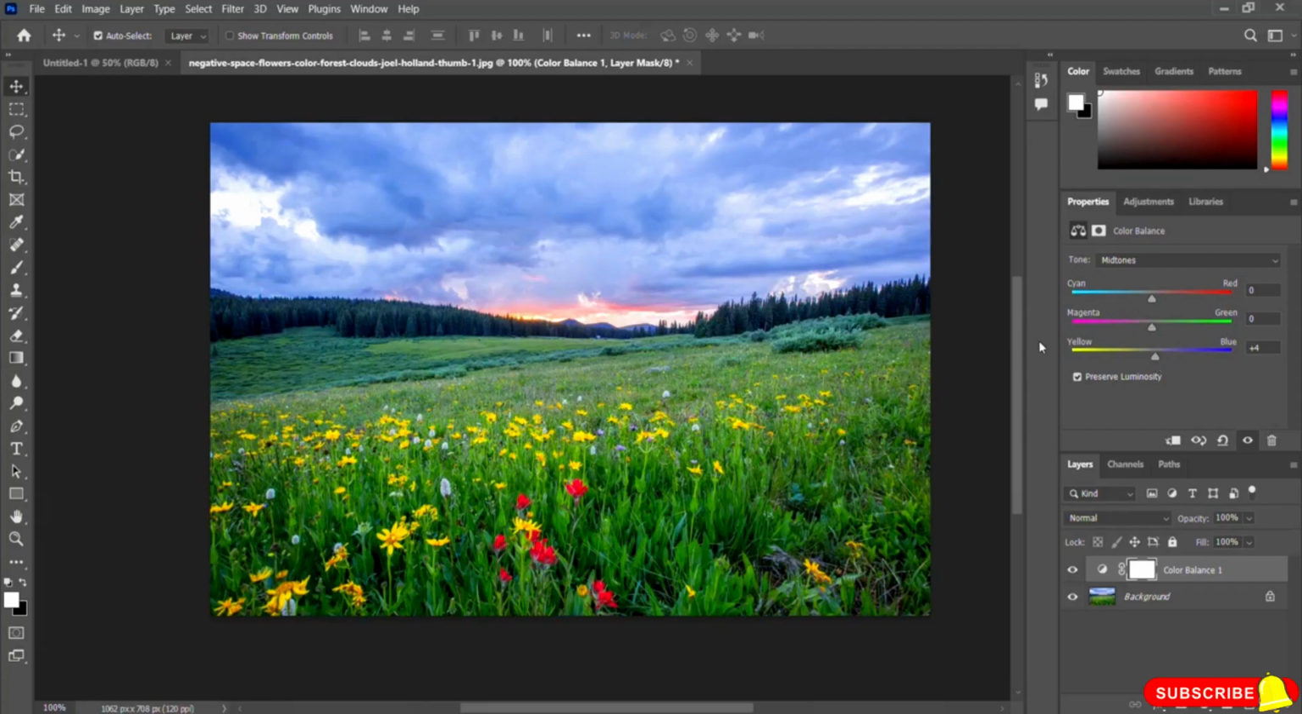Okay, and the next part is for magenta and green. So if you move the pointer to the left side, we get the magenta effect applied to our image, and if you move it to the right side, you will have the maximum green effect on this image. And if you move this pointer to the right side, the red effect will be applied to the image, and you can see the result in here. And if you need to apply the cyan effect, you just have to move this pointer to the left side, and this is what we got.